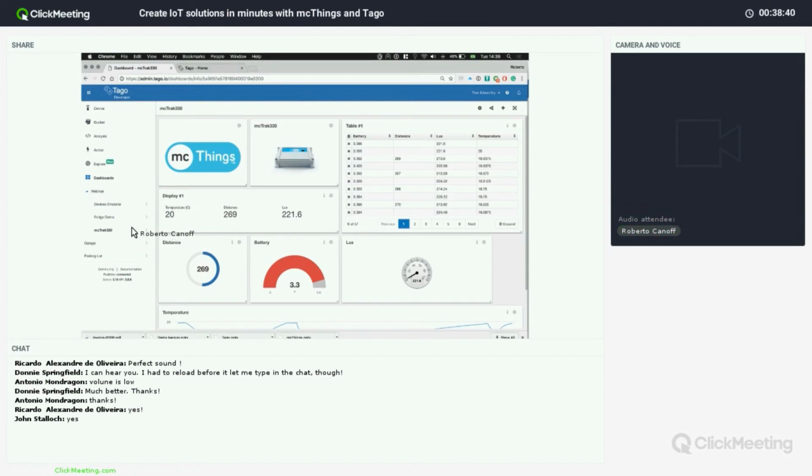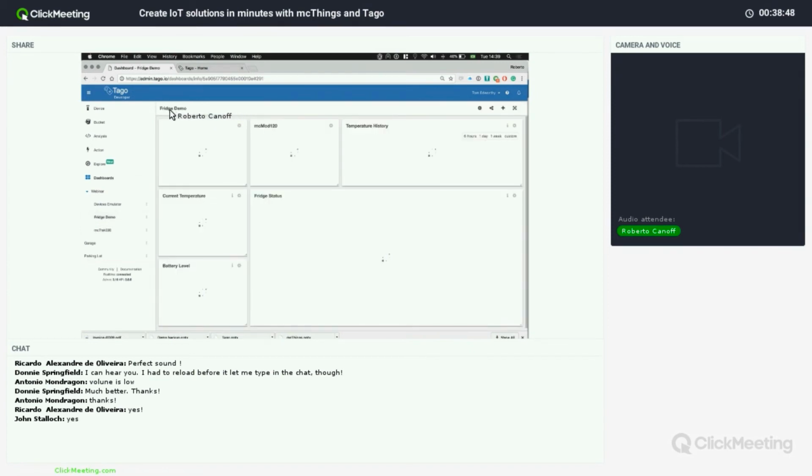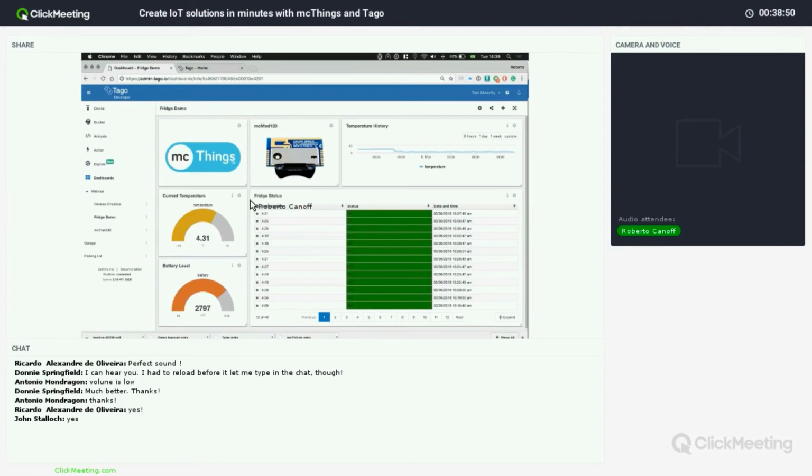Using mcThings sensors, we created an application. This is just a sample to see the data coming in, but now we have a real application over here. This application is a fridge, as we call it, the fridge demo. What this does is it collects the temperature. So this sensor, the mcMod 120, is inside a fridge right now, and it's showing that the fridge is 4.31 degrees Celsius.